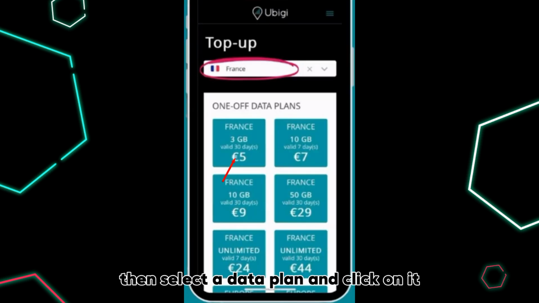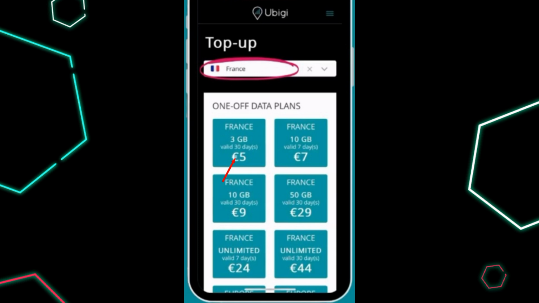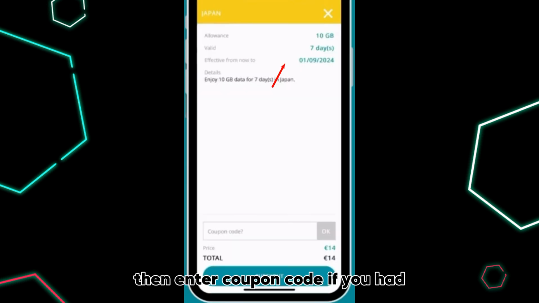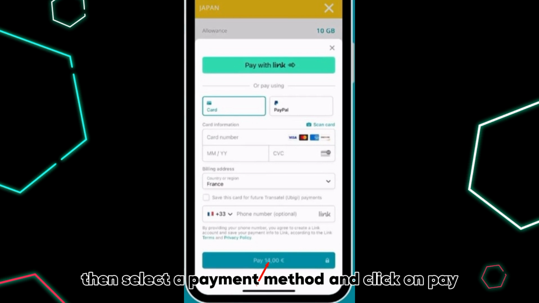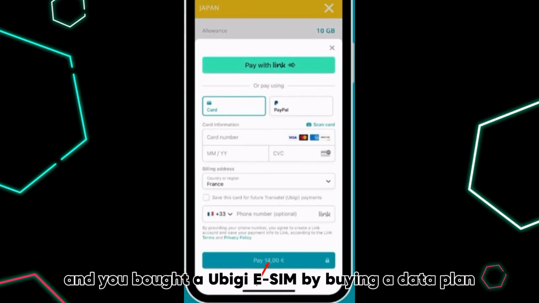Then select a data plan and click on it. Then enter coupon code if you have. Then click on Checkout. Then select a payment method and click on Pay. And you bought a Ubigi eSIM by buying a data plan.